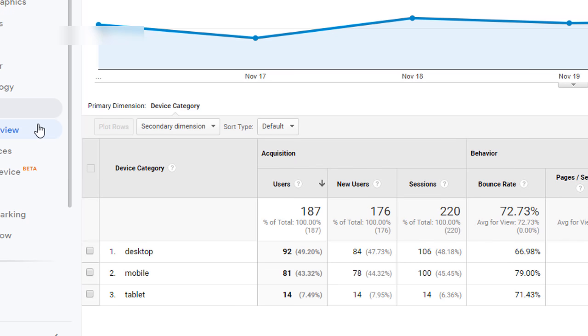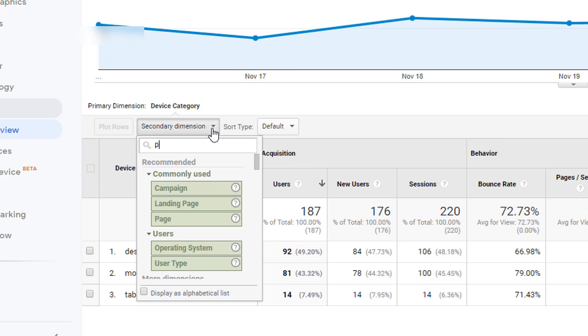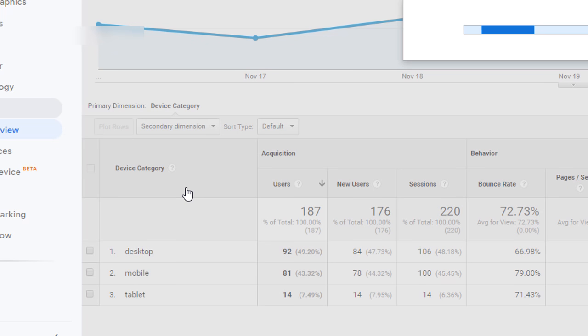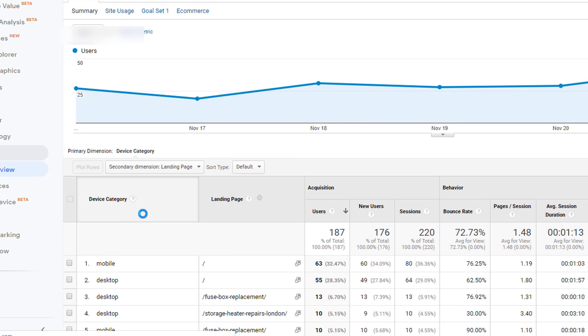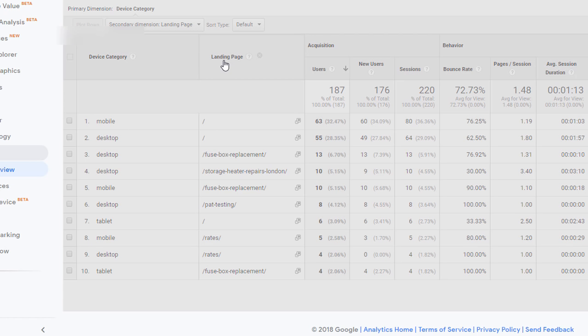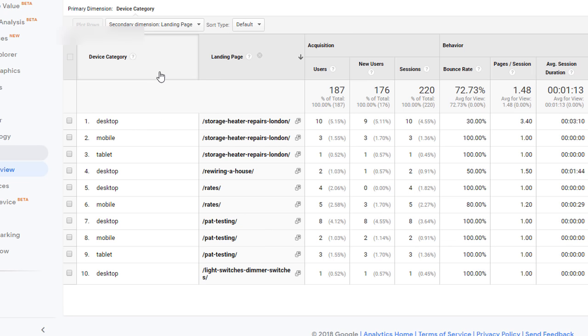A higher bounce rate on mobile is generally expected, but what you want to understand is which pages exactly are not working well. To do this, go to the secondary dimension and start typing page. Then select landing page. This will add the performance for each page per device separately.